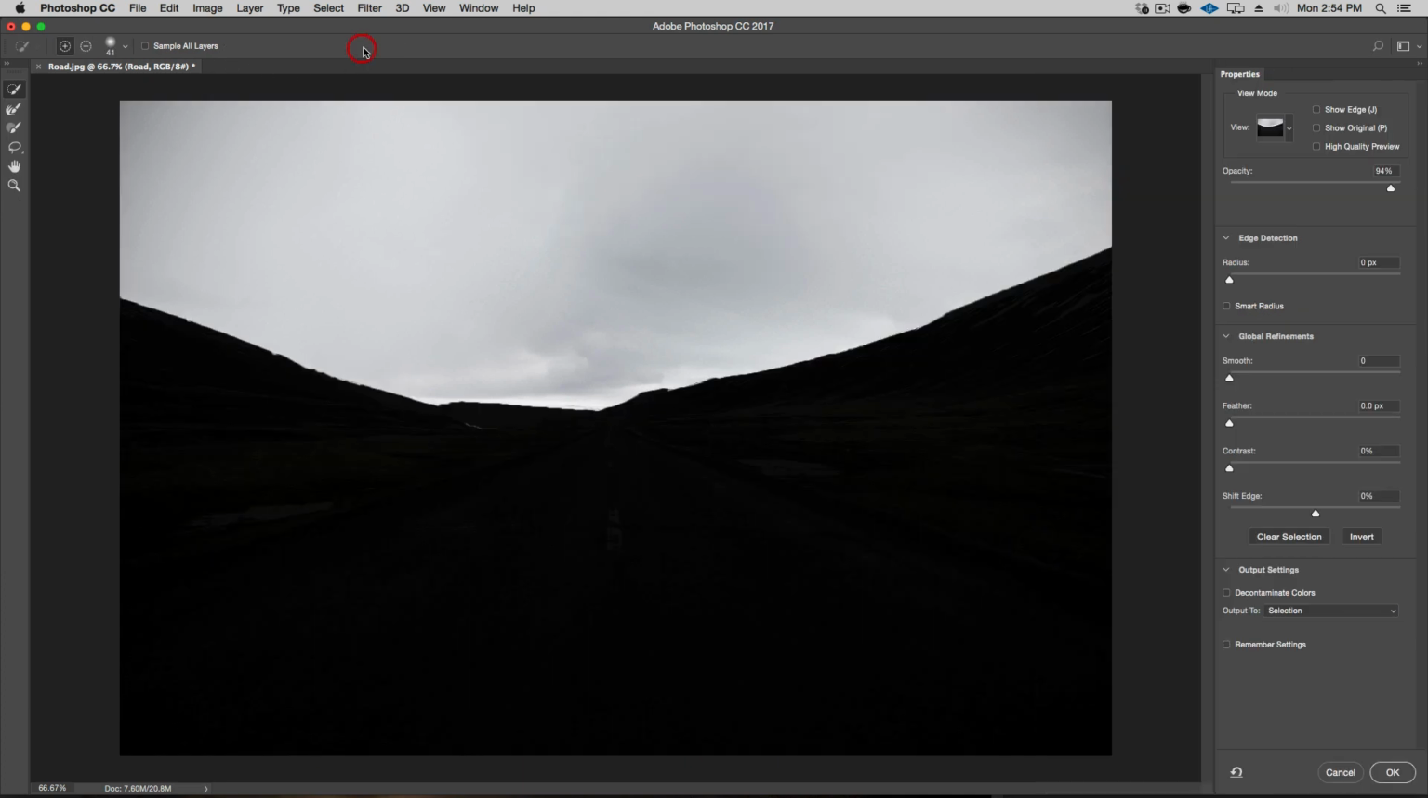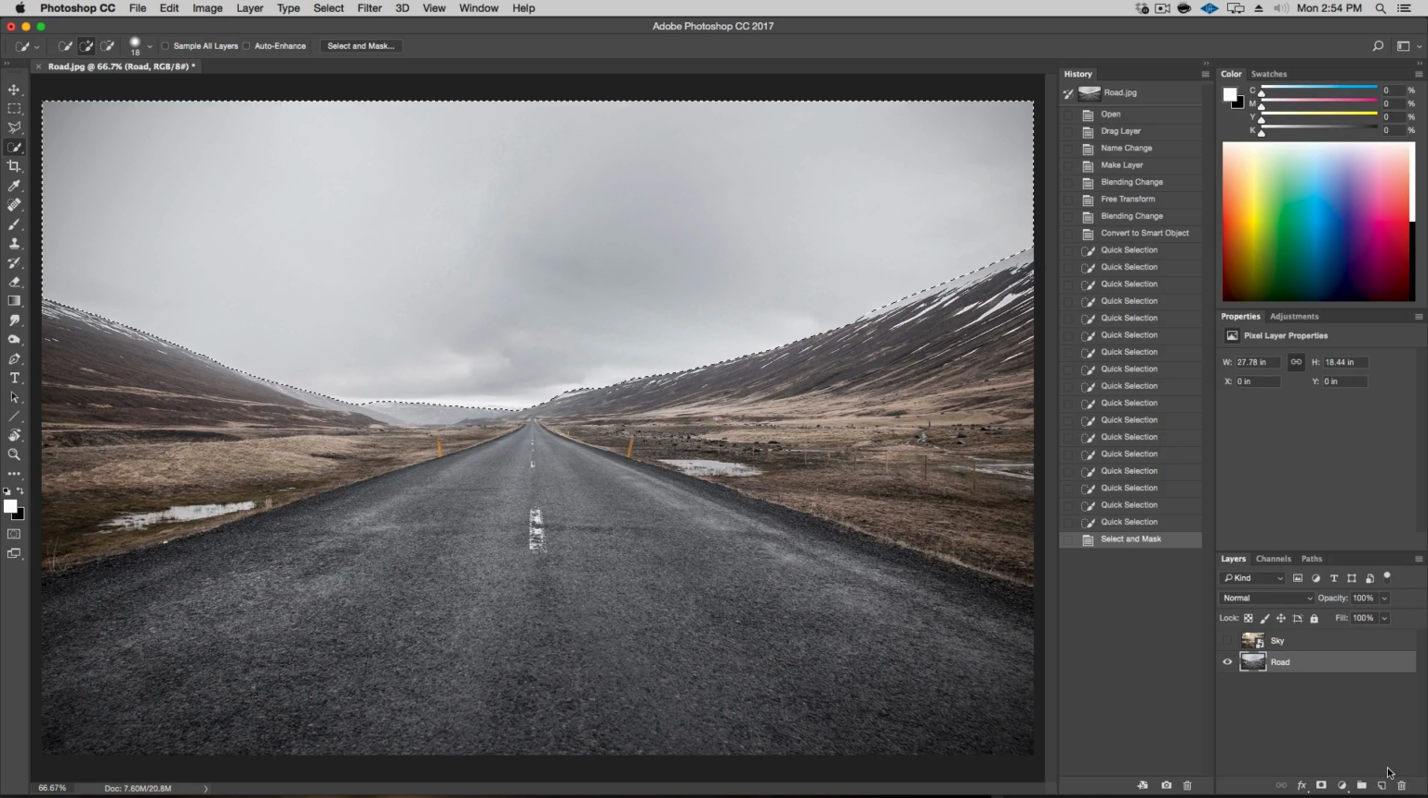Click on Select and Mask, and here it'll show you kind of what it's going to do. What I like to do in this case is a little edge detection, not too much, something like this. I want to see that it's kind of smooth, and I actually want to smoothen it out a little bit. All right, something like this. So it kind of just evens out the lines. That's it. Pretty simple.